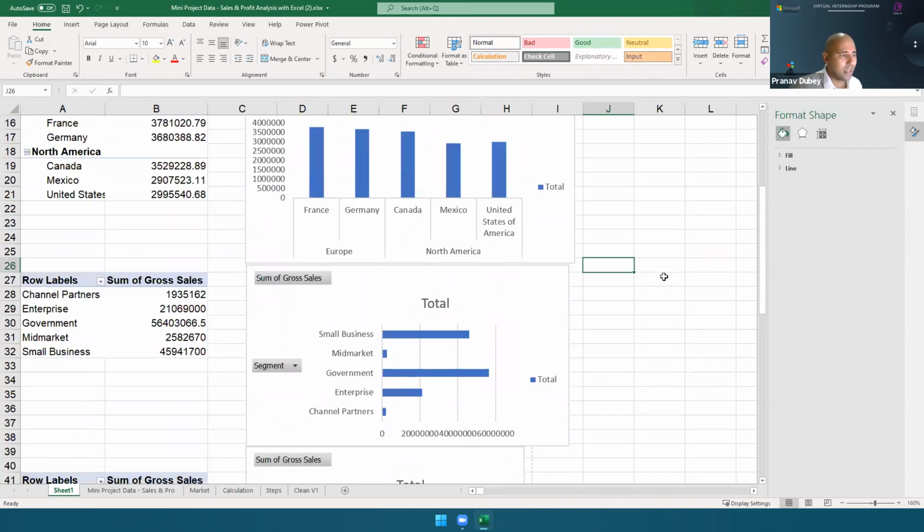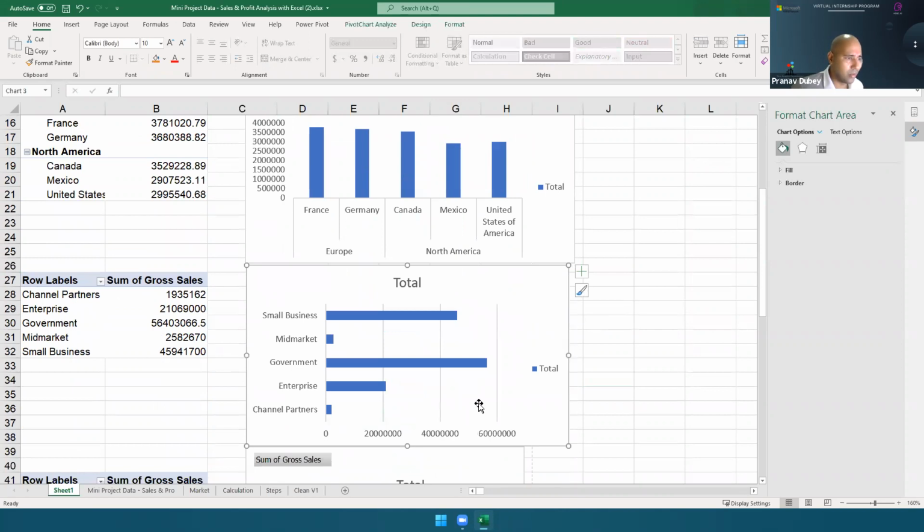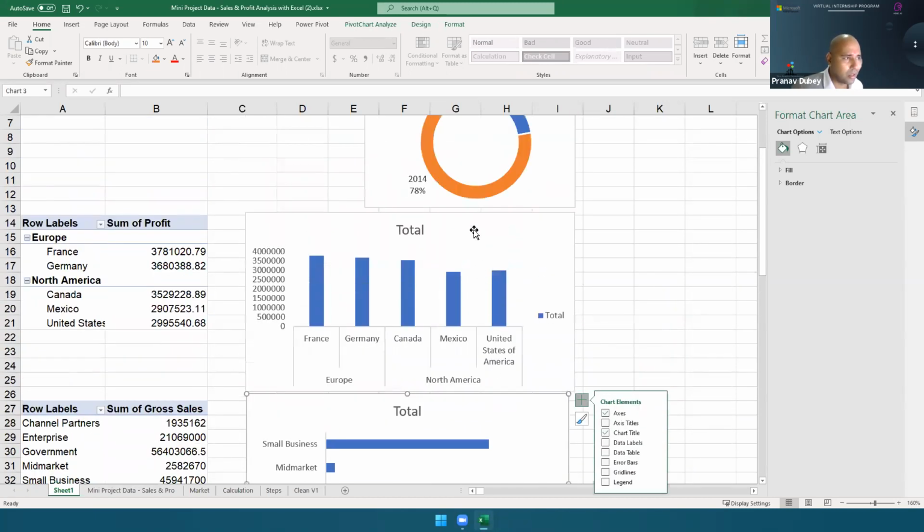Okay. I will do the same thing for other charts also. You can also do it or you can ignore it for now. It doesn't matter much. Legends, if you want to show, then show it. Otherwise, you can just remove the legend because when we have a single color, we know that this is gross sales or gross profit.